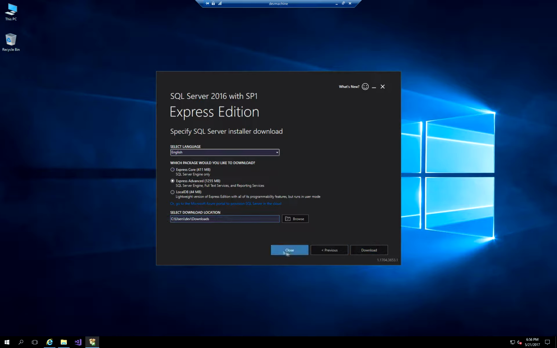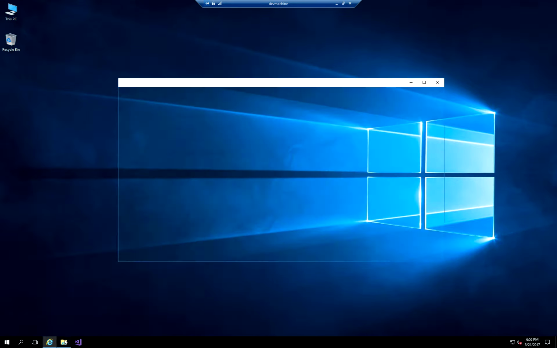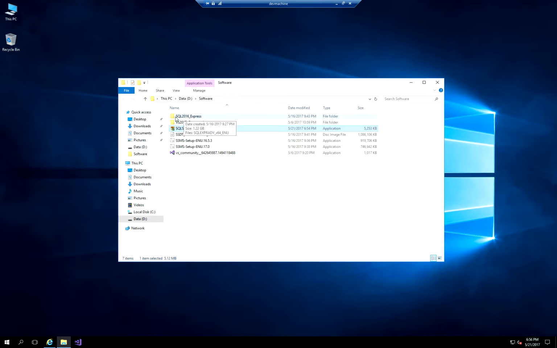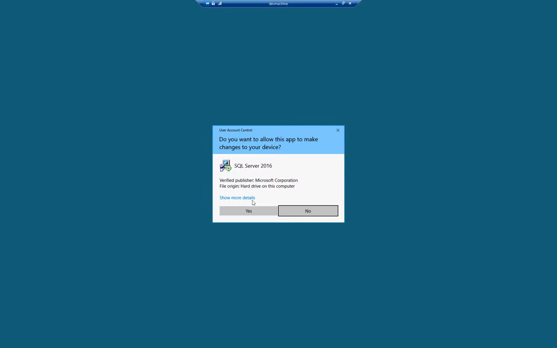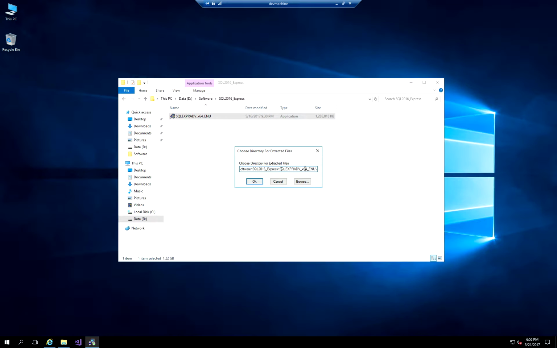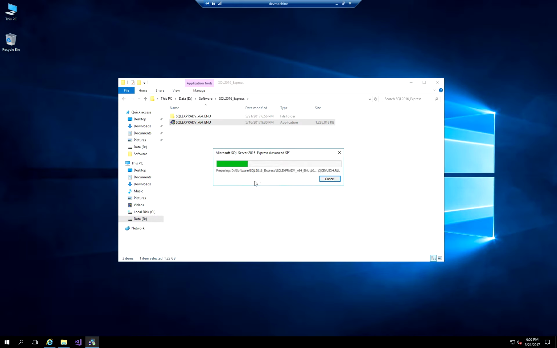So I've already done this, so you don't have to watch me download a 1.2 gigabyte installer. So I'm going to go ahead and close this and just navigate to where it actually downloaded before. I put it in this D drive software SQL 2016 folder. So what you'll see here is the 1.2 gigabyte installer, and when you run this, it's going to prompt you where you want to basically extract the files. So you can change this folder to whatever you feel comfortable with, and go ahead and hit OK. And this is going to go ahead and extract the actual setup packages that are required in order to start the installation process.